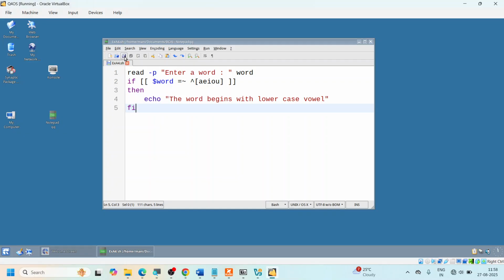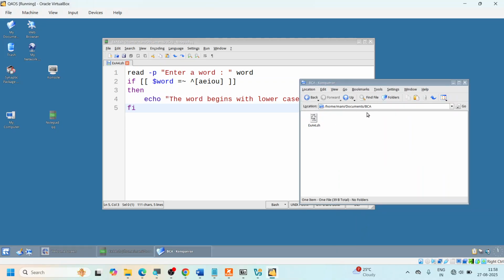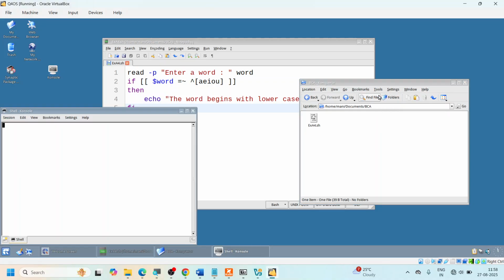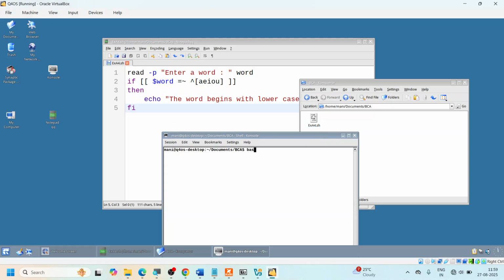Let me save this one. And for your information, how did I do it? I went to my documents, inside BCA, my folder, and I went to the tools and opened the terminal. Within the terminal I type the file name. You must be very careful with the file name. You start with bash and you say exa4.sh. You press enter, and I will give the word my name. I'm going to say hello. Press enter, and nothing will happen because the word is not beginning with a vowel.